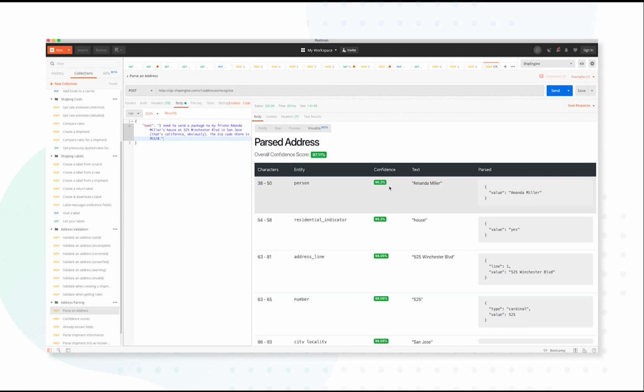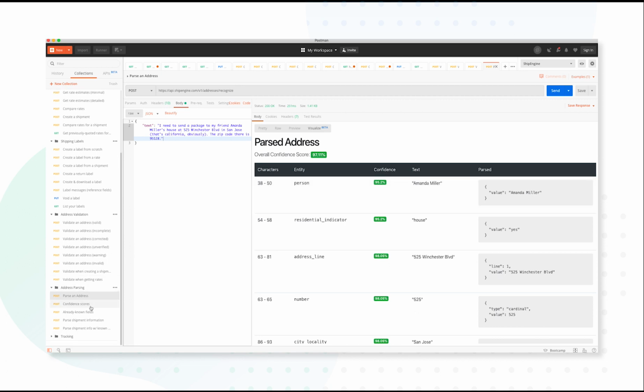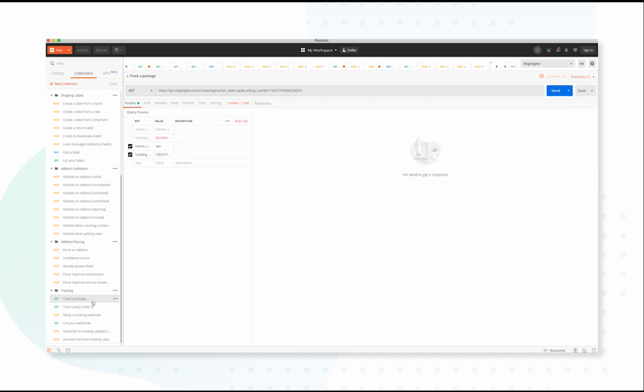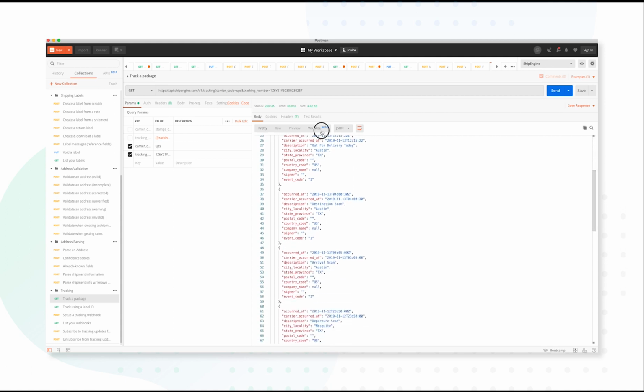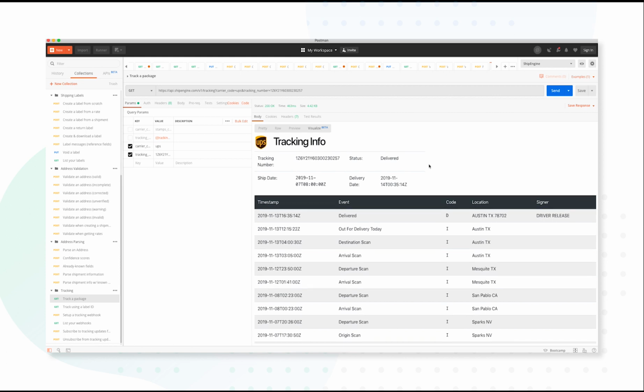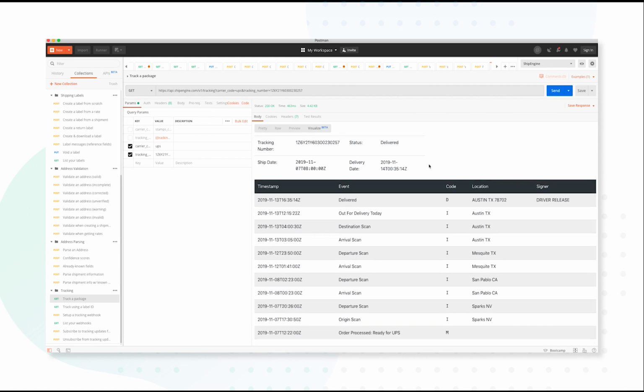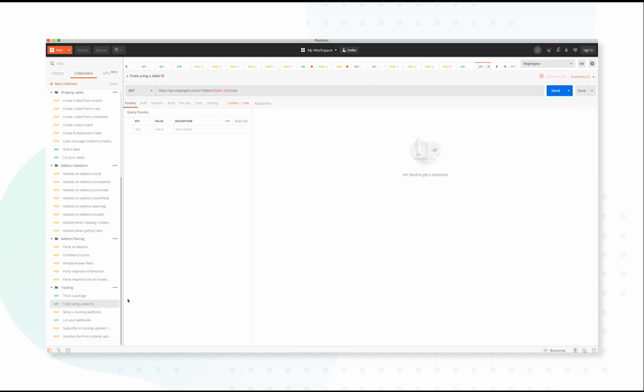The final piece of this walkthrough demonstrates how to track a package. You can track any package in ShipEngine, even one that was shipped outside of ShipEngine. Let's try this UPS package from one of my recent online purchases. As we see that it was delivered on November 14th, we can also see each time it was scanned along the way. While you don't have to generate the shipment in ShipEngine in order to track a package, if you did, you can easily get tracking information using the label ID. Obviously, since we just created this label a few minutes ago, it's not in the system yet.